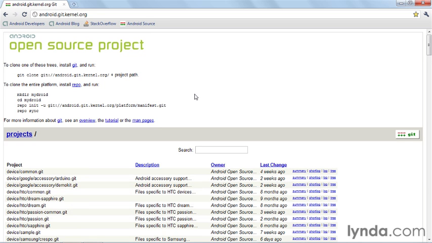So with these resources and with this course, I'm confident that you're going to be able to create some amazing Android applications, and I look forward to using them myself.